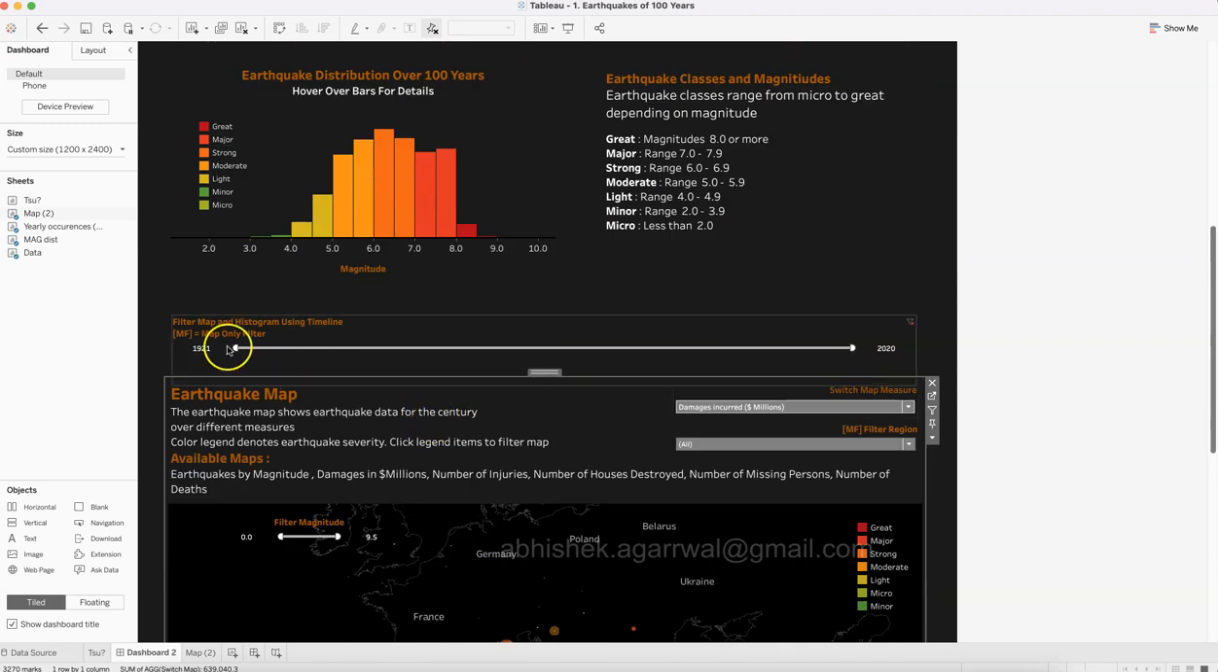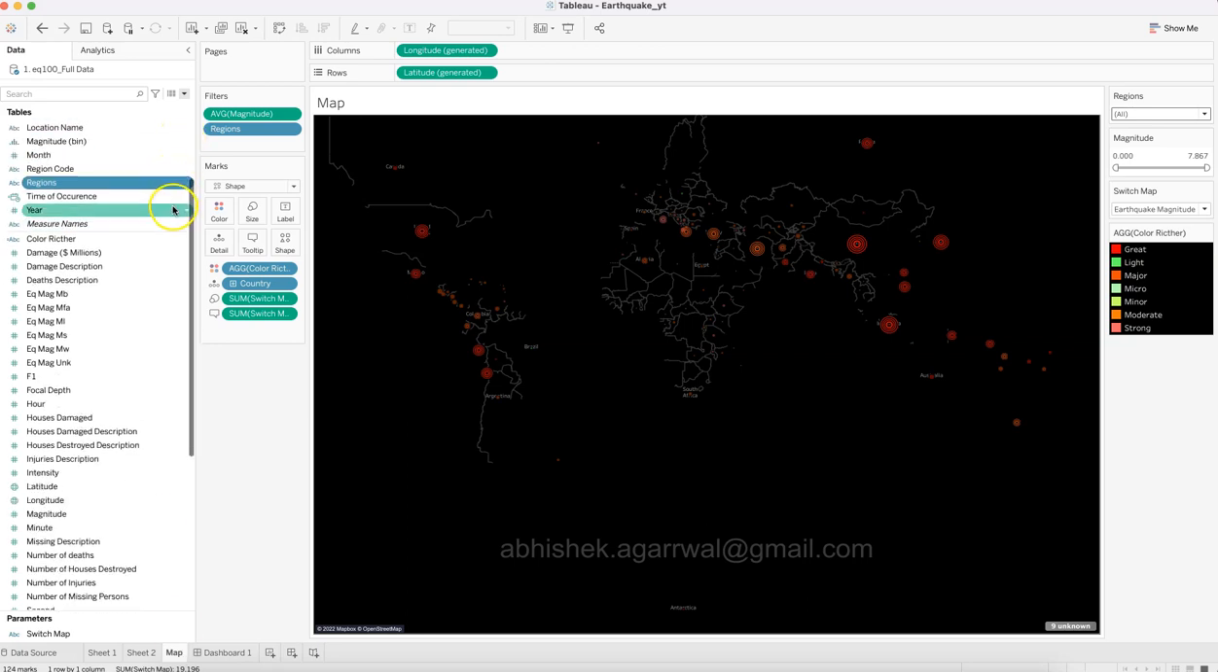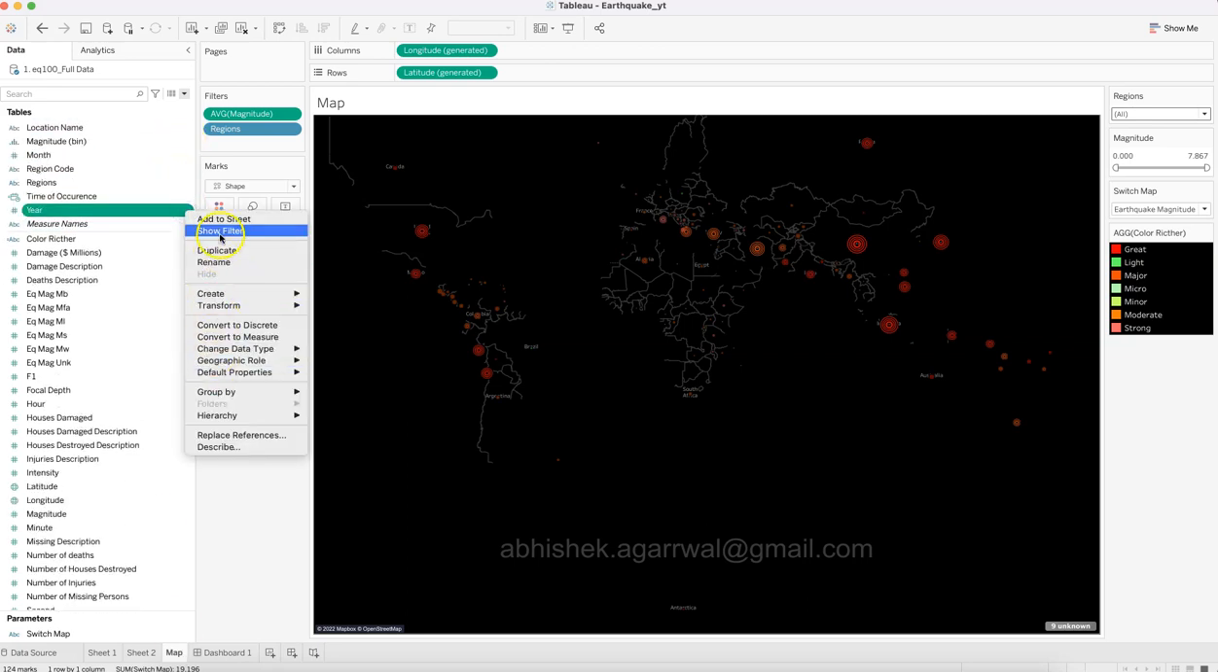You have even the filter map, and the year is also coming, so we need to choose the year also as a filter. So if I go here and double click and say just map, we need to also show the year as a filter. Show filter.